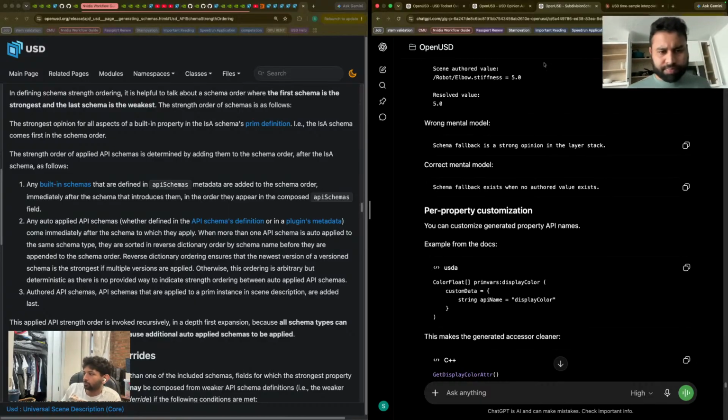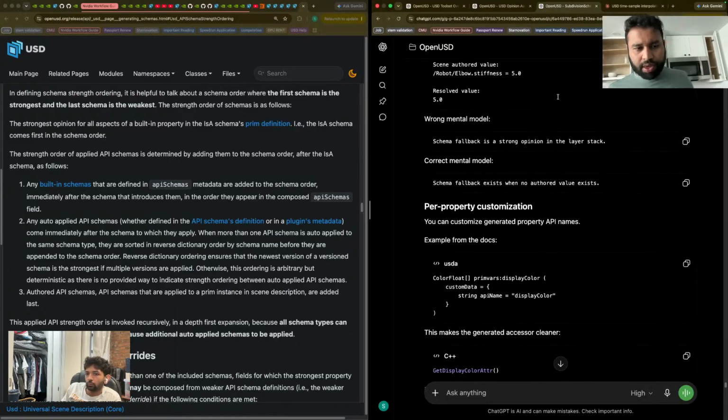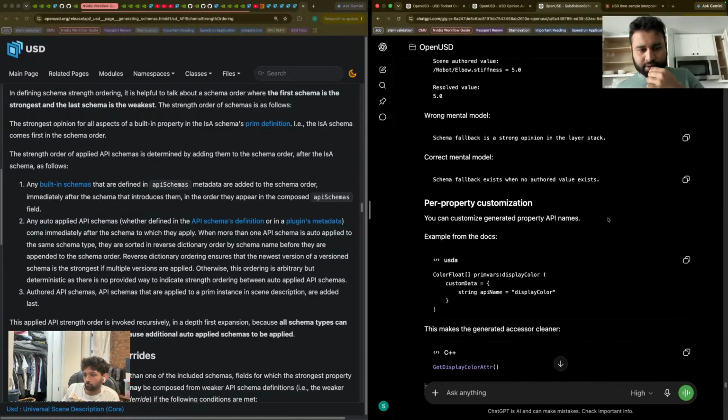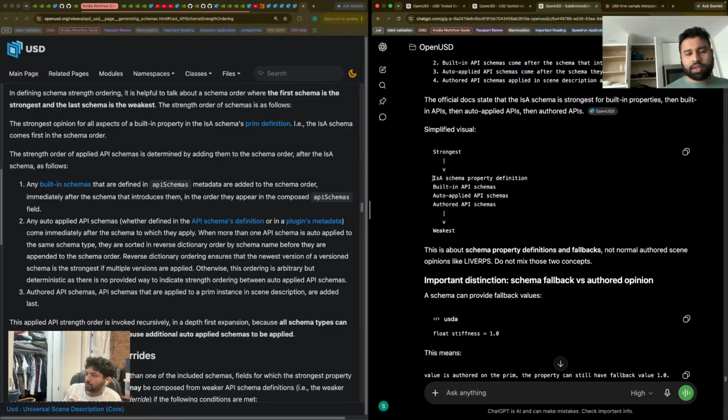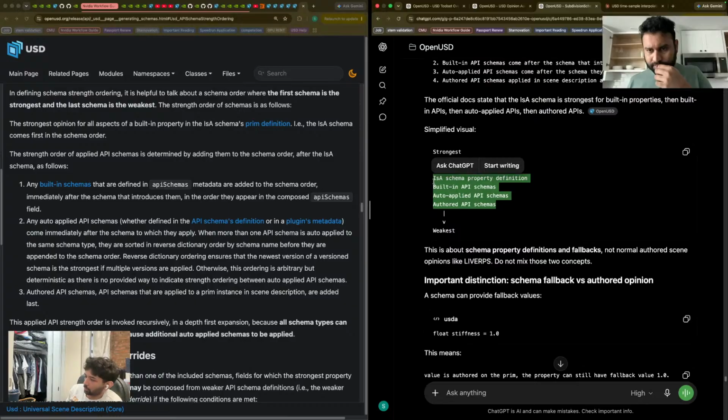Do you get me? Yeah, reverse dictionary ordering ensures that the newest version of a version schema is the strongest if multiple versions are applied. So that means if this is the schema ordering, the property name would be coming from this ordering, right? Yes, but the value of that property will be following the reverse order.